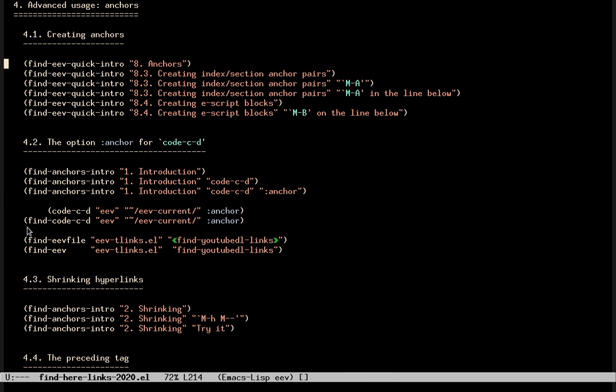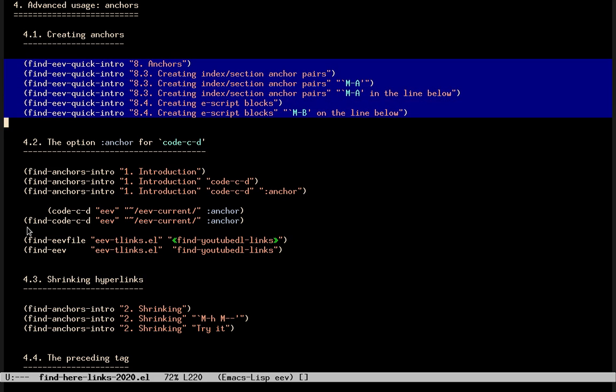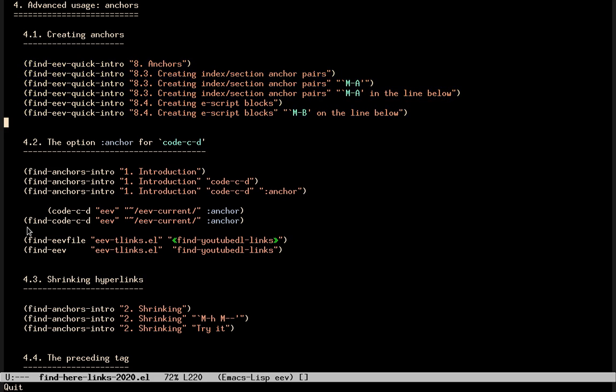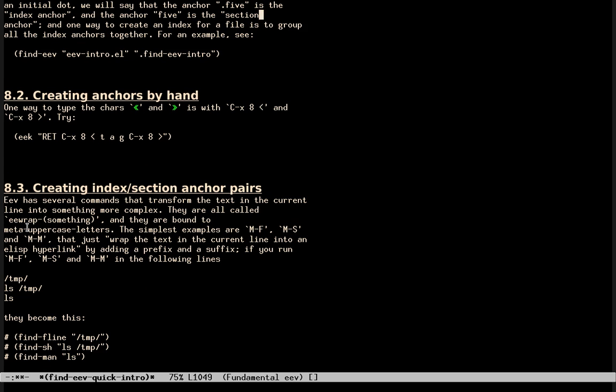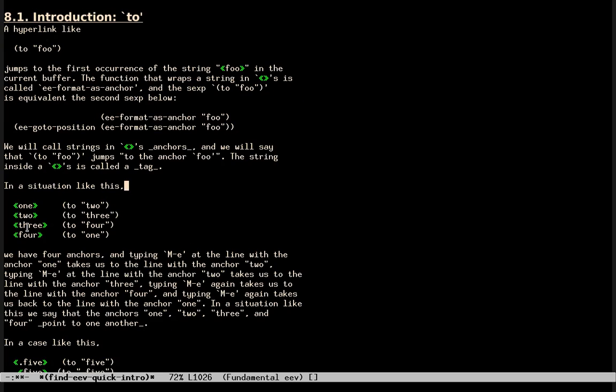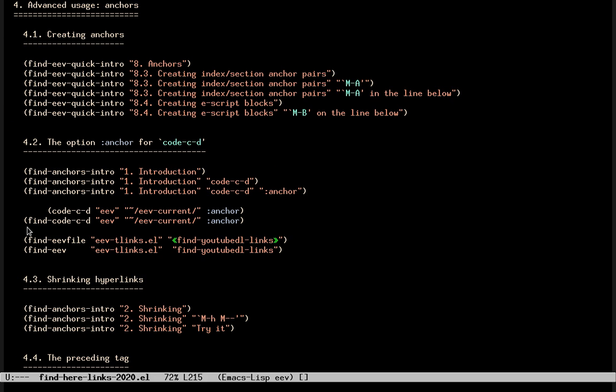So again, this part of the tutorial explains what anchors are and how to create anchors, but it only explains how to use to, which is this thing here. But let's see a more realistic example. Most of the source files in EEV have anchors. Here's an example.